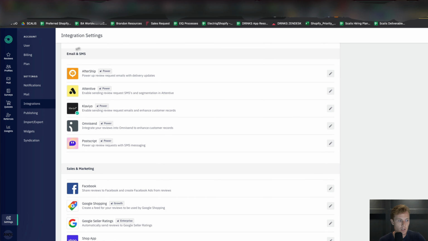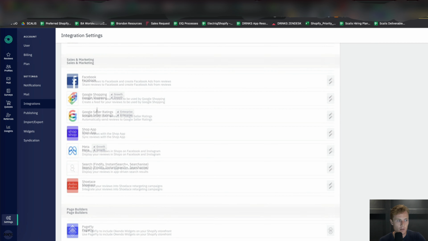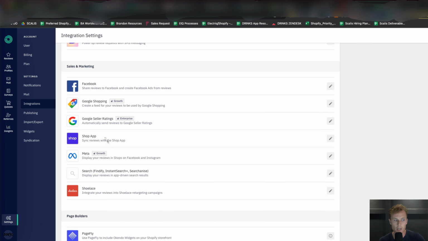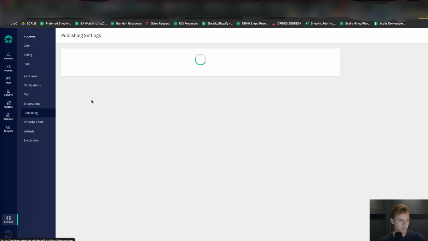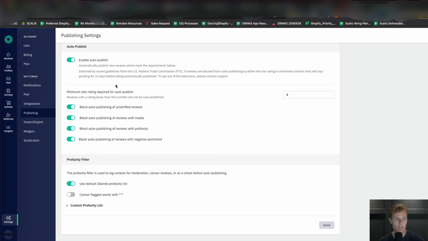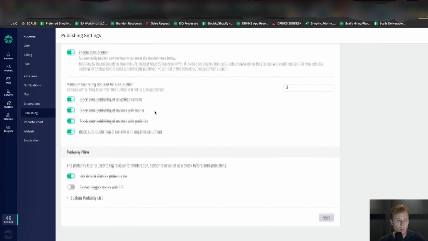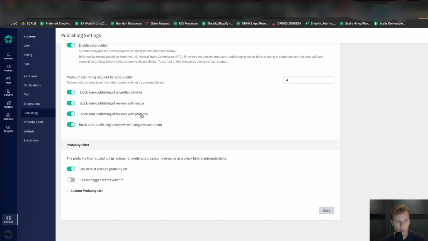Email and SMS, sales and marketing. Do you want to showcase your reviews on Google Shopping, on the Shop app, and then an integration with Pagefly as well. Then in publishing, this is where you can set up if you want to have auto publishing, which means you don't even have to review or moderate the reviews. They can just auto publish. And in this case, we said if they're 4 stars or higher, you can publish, but blocking reviews of profanity, with media, or of negative sentiment, and then using the default Okendo profanity list. So those will be blocked, and we'll have to review those on a case-by-case basis.